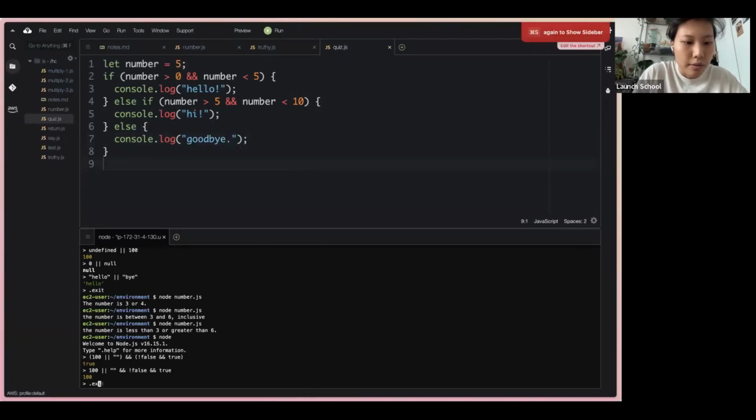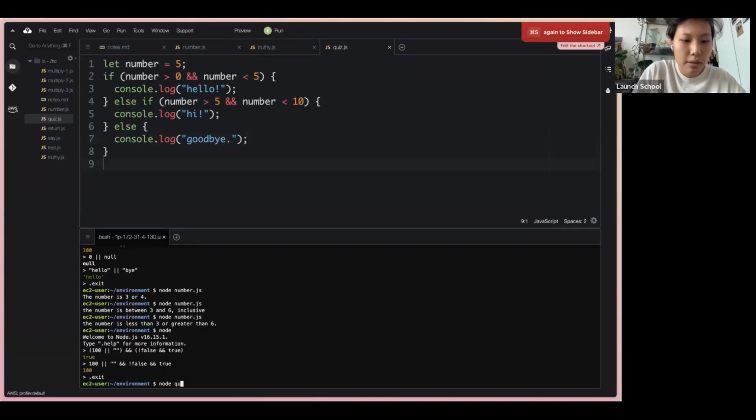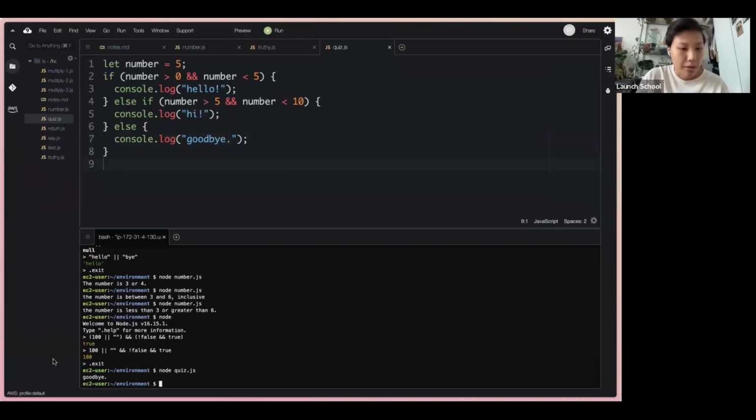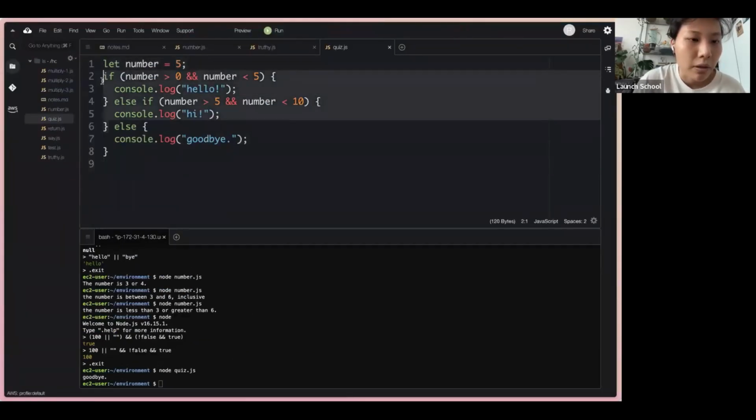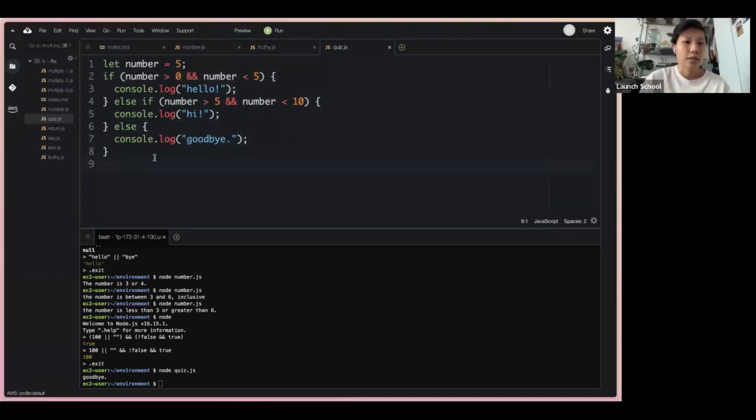Okay, so let's run this file and see what happens. Quiz.js, and we're going to see we got the string goodbye, right? So that means neither of these if and else if statements evaluated as truthy. That means the else condition ran. So what happened here? This is an example of really breaking down the operations that are happening.